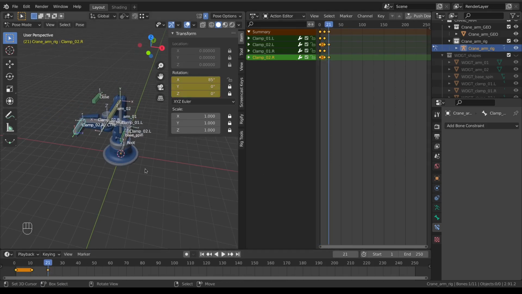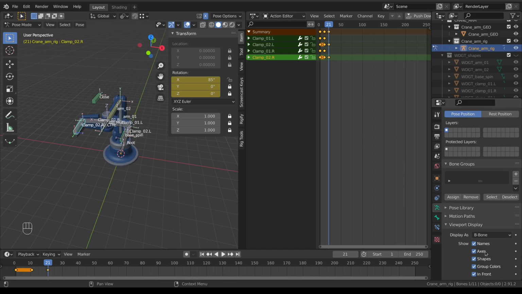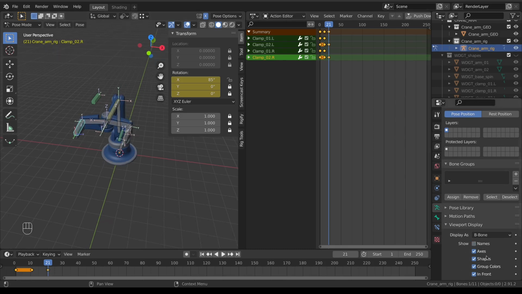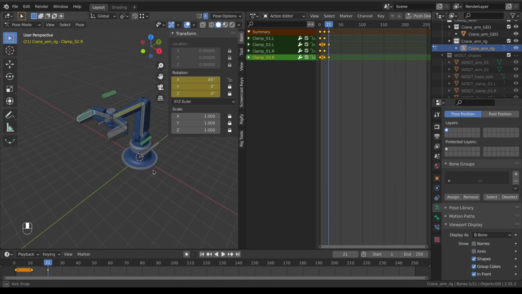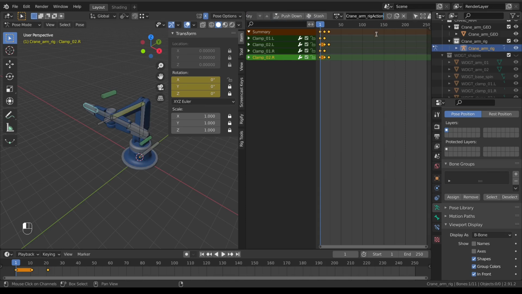Okay, I'm just going to turn off the names of the bones because they are getting in my way now. So viewport display, turn off the names, and I'll turn off the axes because we're totally done with that. Okay, so that's our close animation. And we're going to name this action up here. So crane rig action, we're going to call this crane arm open close. That's the name of our action.